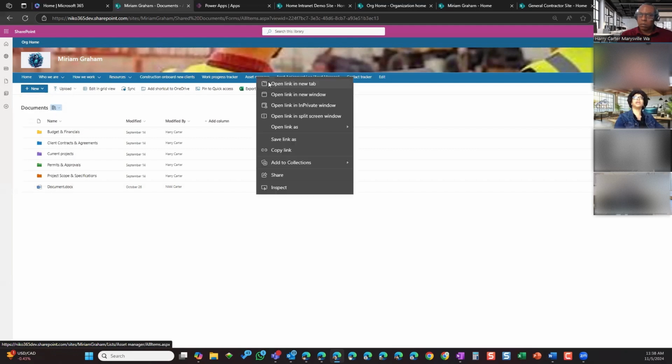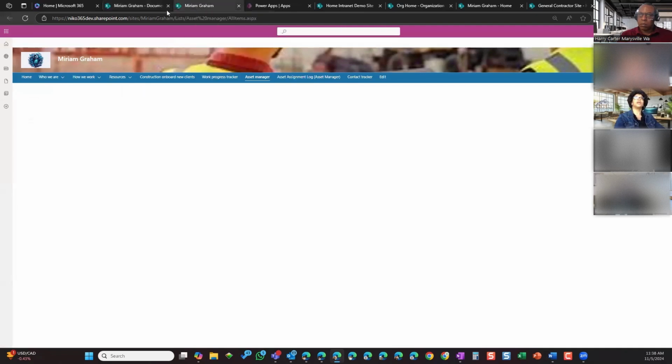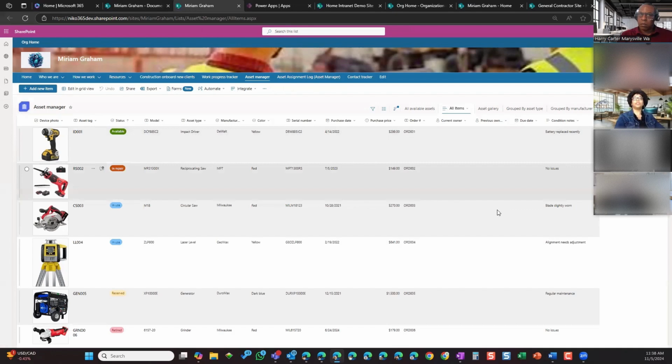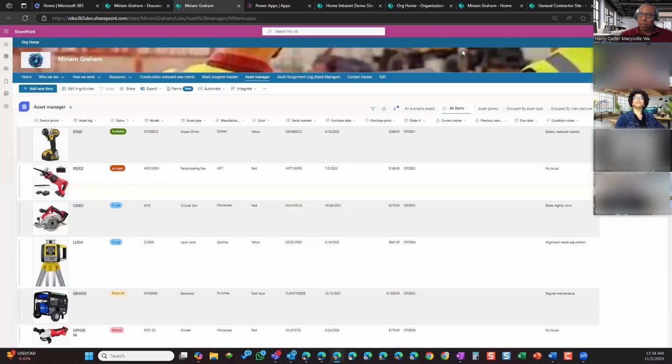go back into the asset manager. I'll just open it in a new tab. As opposed to when you click new here, it opens up a form for you to fill in all of the pieces of data that ends up in that row for that item. So a little bit different.